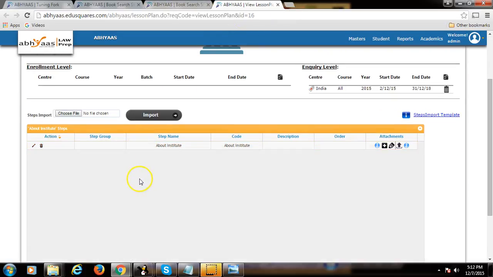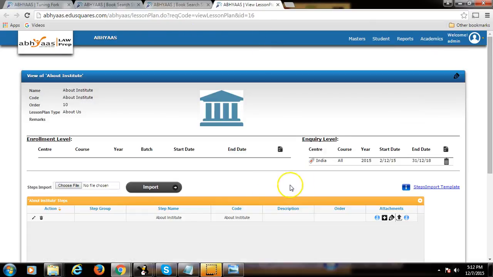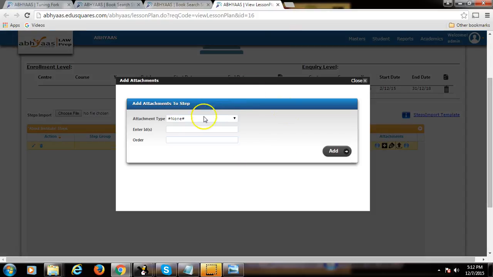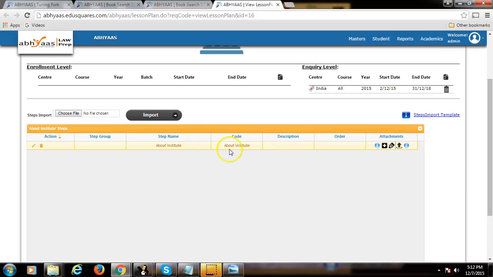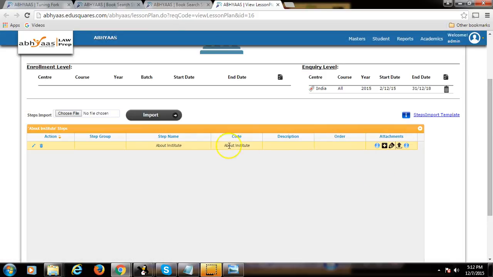If you want to add only the announcements or the text content, click on this view button and it will take you to a page. So there is already a step called Award Institute. Click on this plus and it will show you how to make attachments. If you want to see all the attachments that are made to this step, click on this I button and it will show you all the attachments. So we have mapped a download type of study resource to this About Abhyaas, which is viewable in the mobile app.